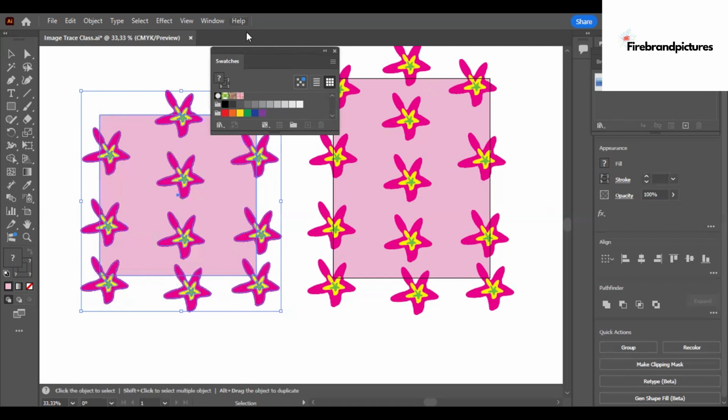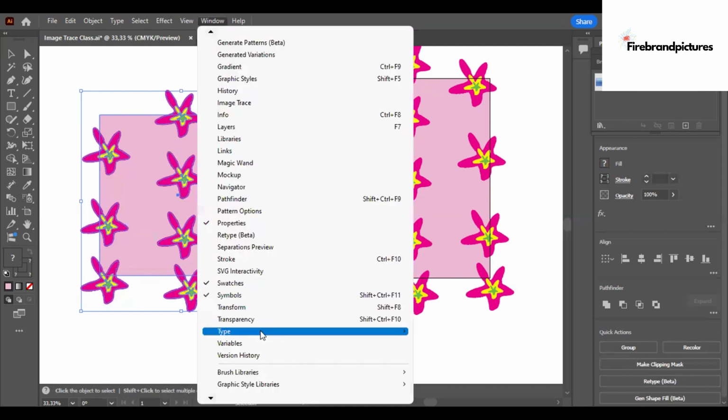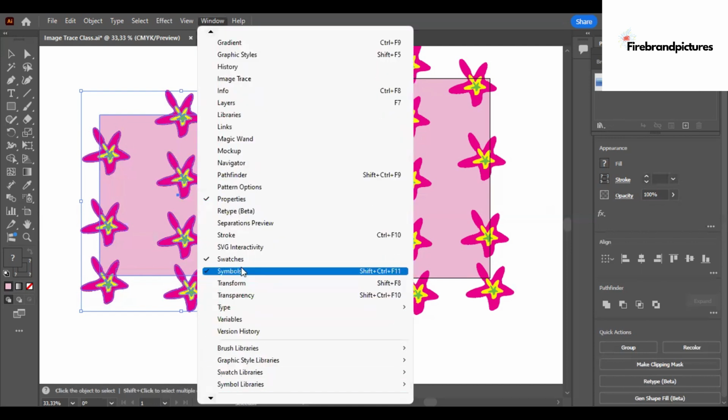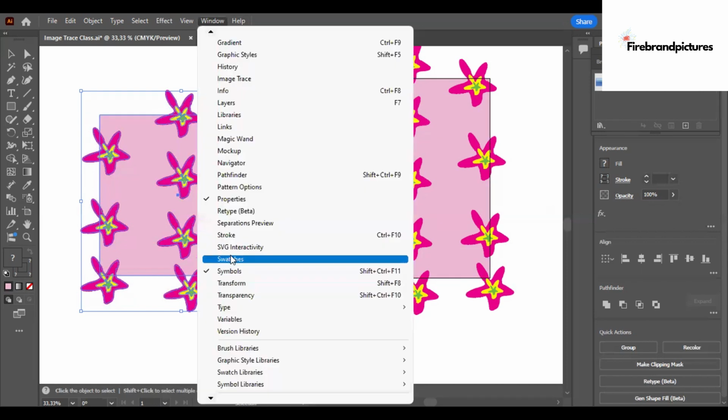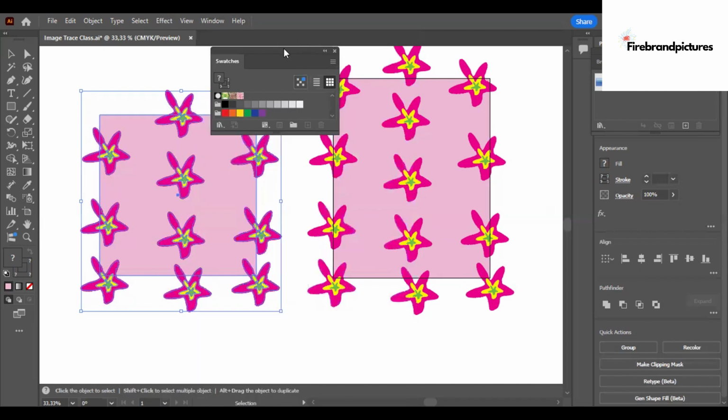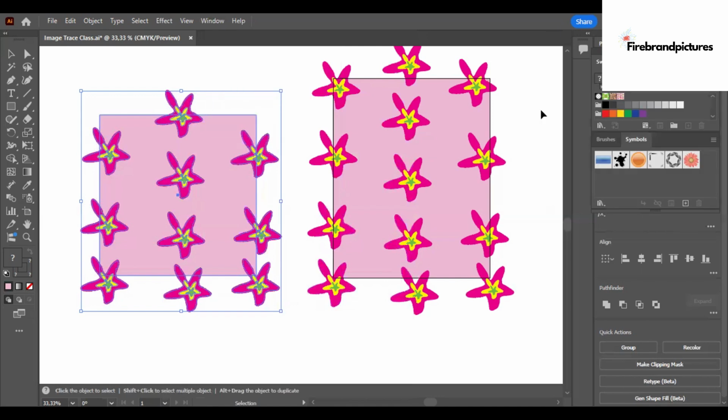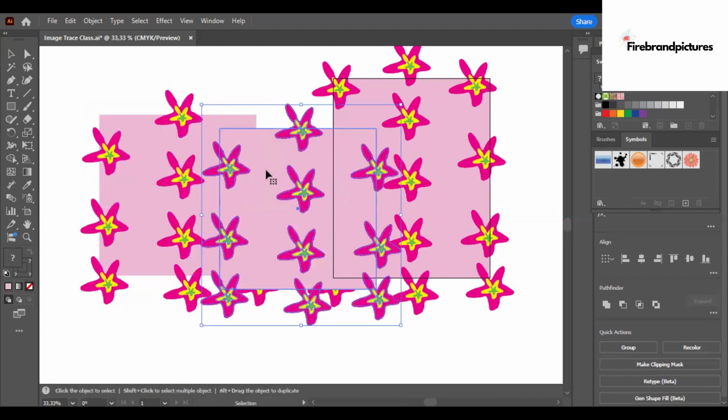So to get to your swatches, you click Window and then you scroll down until you find Swatches. Okay, if I click here, you're going to see it disappear. If I click it again, it's going to reappear. And that is the swatches panel. I'm going to drag it back to the properties panel here. That's where it usually stays. Control C and Control V, and then drag it.